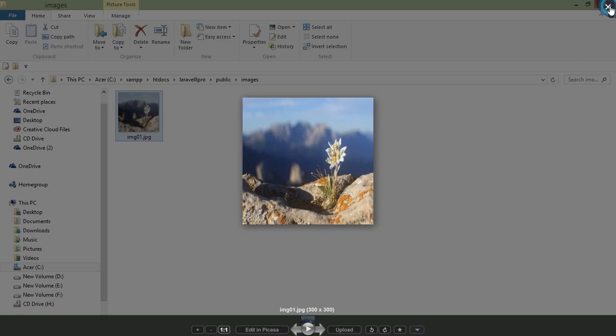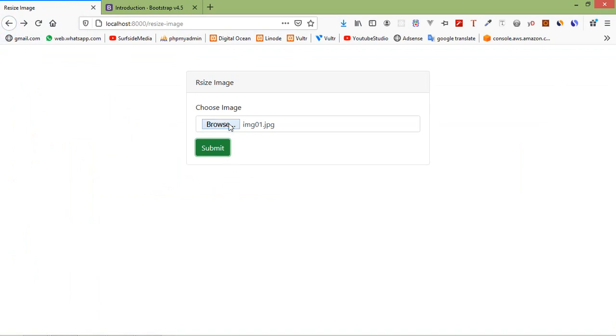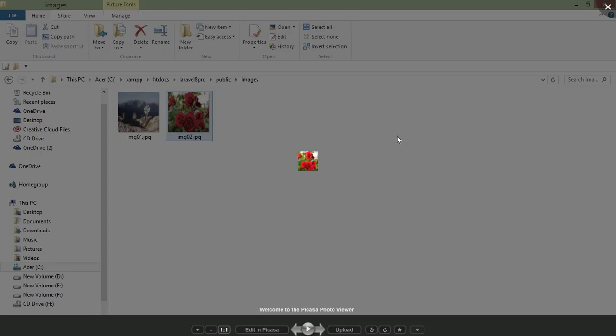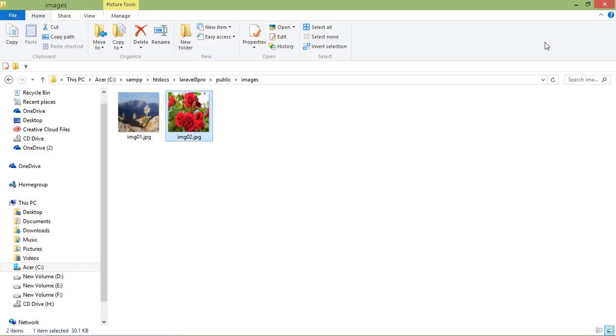Okay, now let's resize another image. So let's browse another image. Now click on submit. All right, and here you can see the resized image. So in this way you can resize an image in Laravel 8. So that's all about resize image.